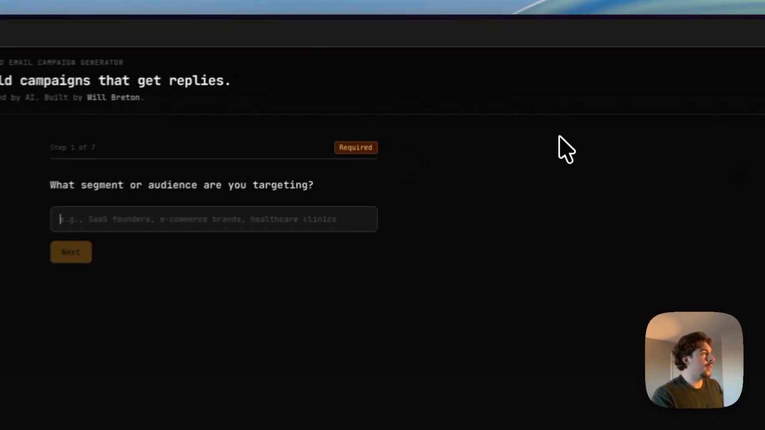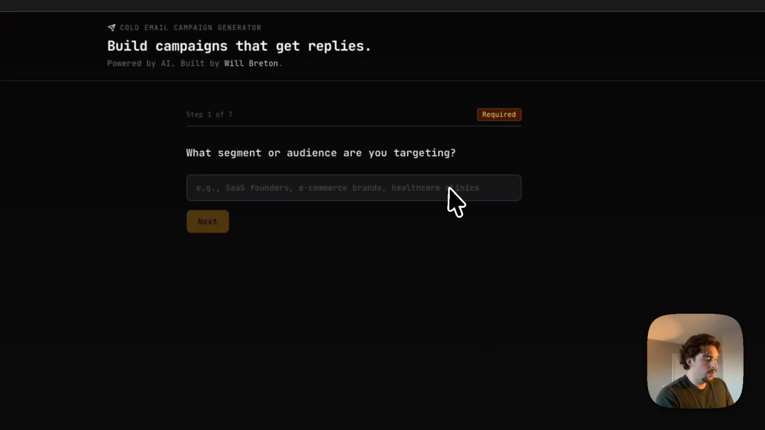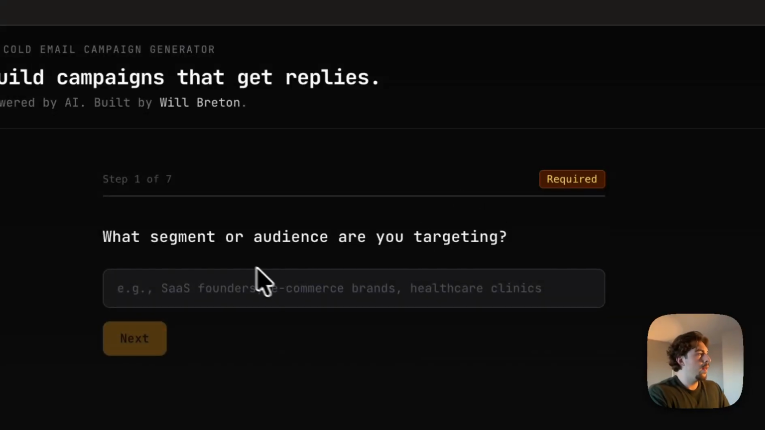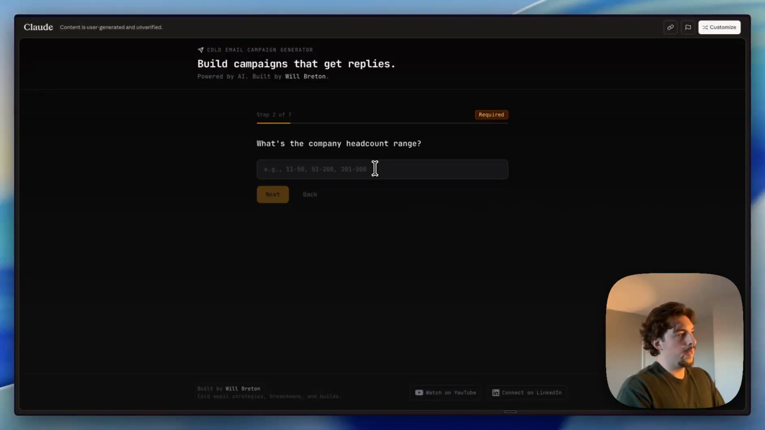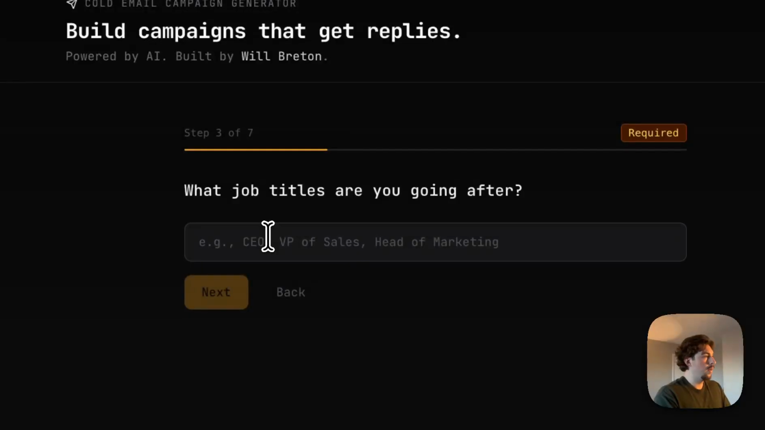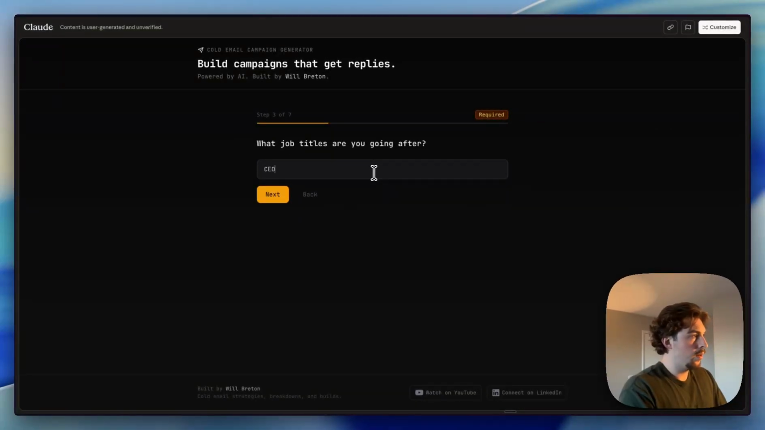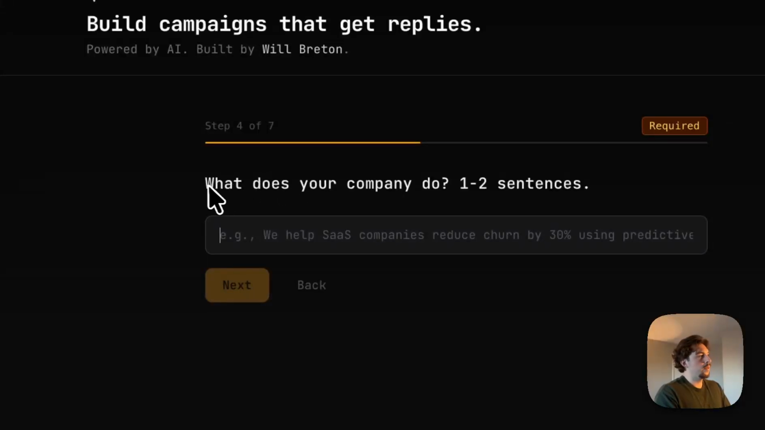So this is what the tool looks like, super as simple as possible of an interface, and we'll get straight into step 1. So let me zoom in a little. What segments or audience are you targeting? And in this case, I'm just building a super basic campaign where I'll be using a cold email agency as our sort of example. And then we'll say we're going for CEOs and head of sales, and just help with the titles.